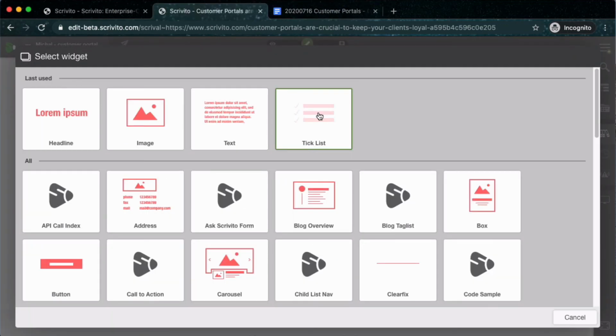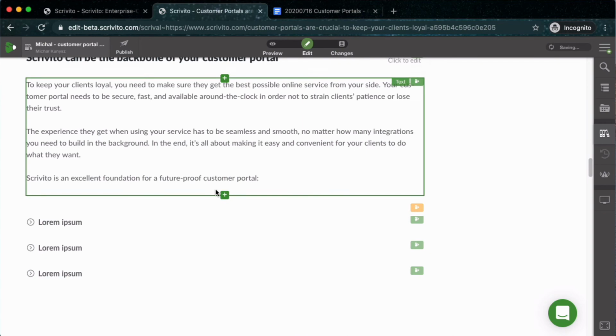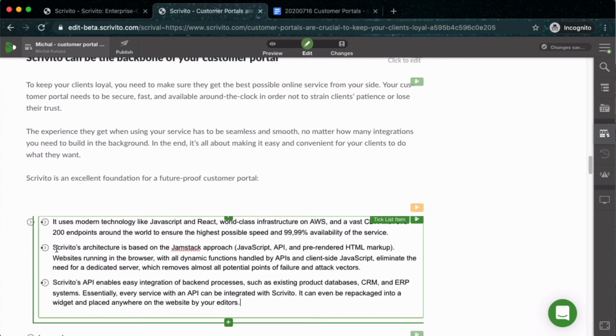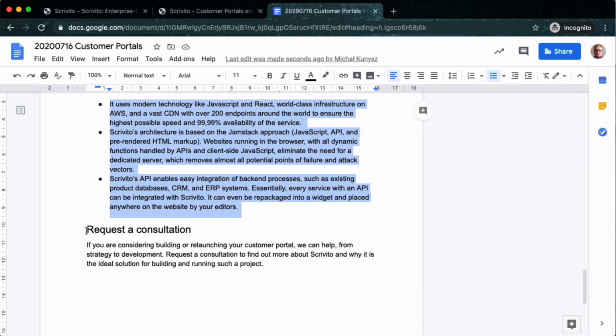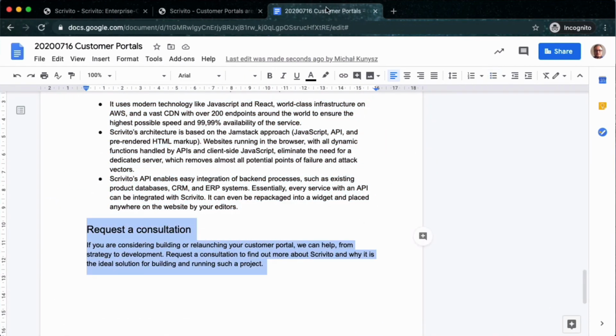And again, I want to use a different widget to show a bullet point, so I will choose tick list again. And the last part.